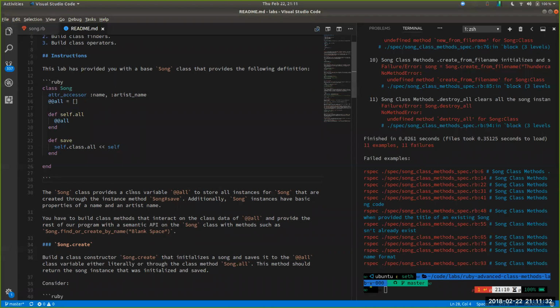We have a self.all and a save. The Song class provides a class variable @@all to store all instances of Song that are created through the instance method Song#save. Additionally, song instances have basic properties of a name and an artist name. You have to build class methods that interact on the class data of @@all and provide the rest of our program with the semantic API on the Song class with methods such as Song.find_or_create_by_name("Blank Space").